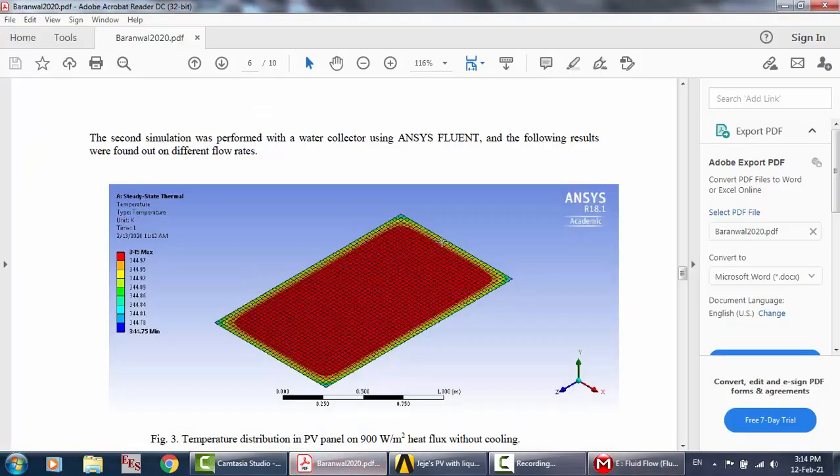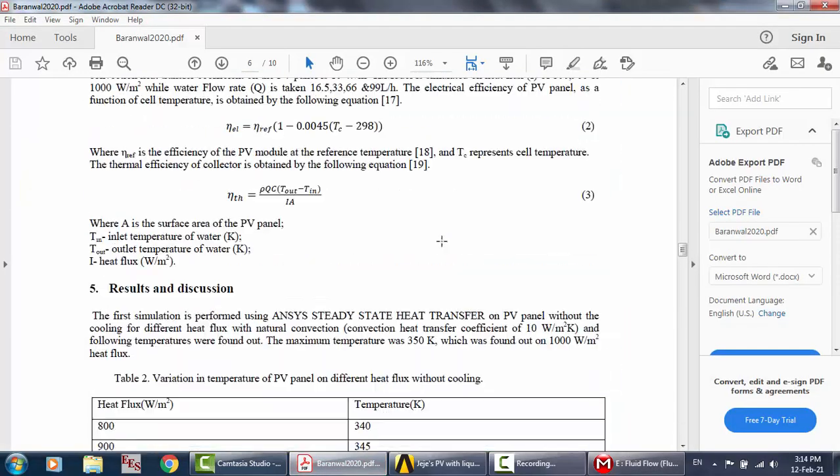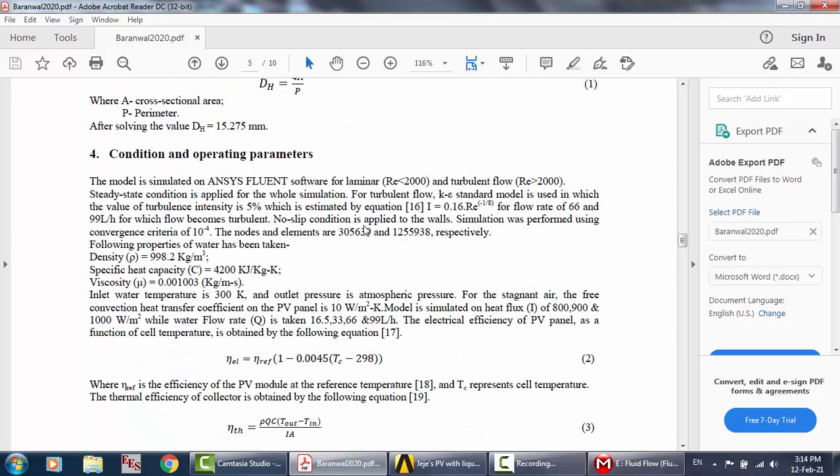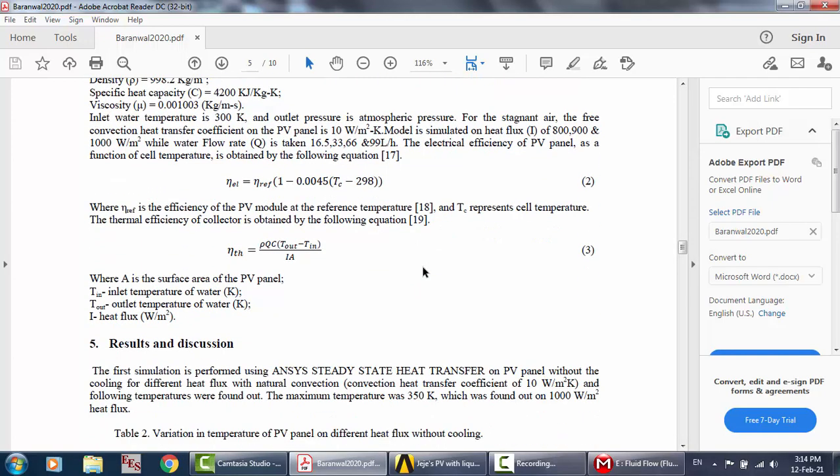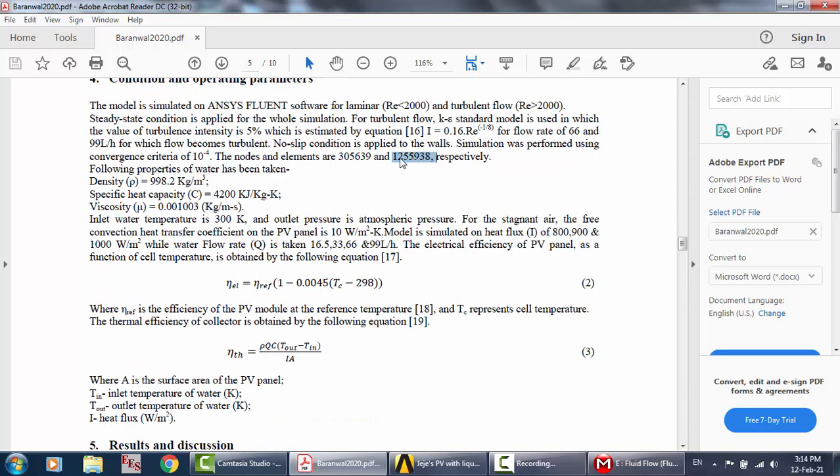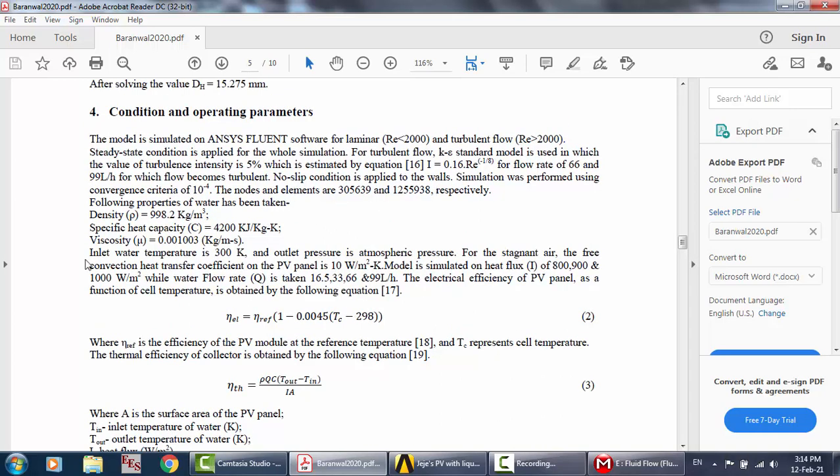Of course, in the paper they used a much finer mesh. As you can see, the nodes and elements are 1,255,938. Of course, I cannot generate this amount and run it on my computer. If you wanna get their results, you must use something like this, following the same procedure.